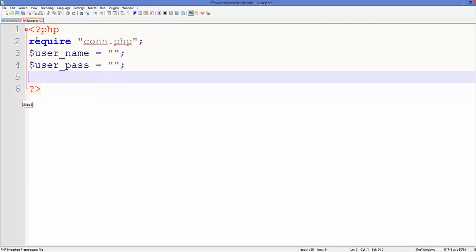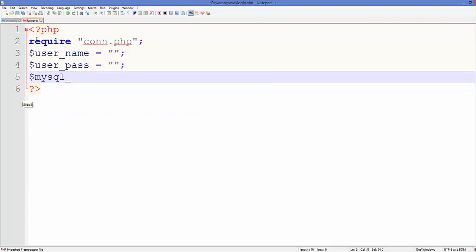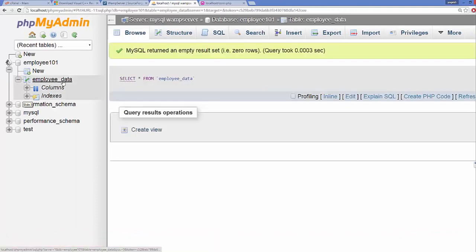Okay, and then we are going to prepare a query. So just write MySQL, for example, query, QRY, and in here we want to check if the username and password is correct. So we can just write select some element, or you can just write select asterisk, which is a wildcard for selecting everything from your database name. So our database table name is employee data, if you remember. This one is our database table name.